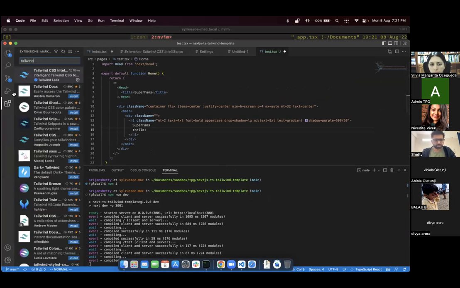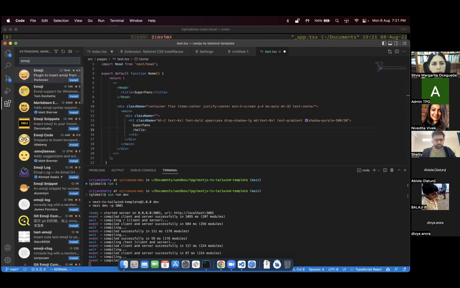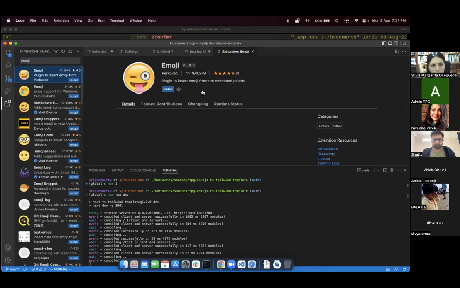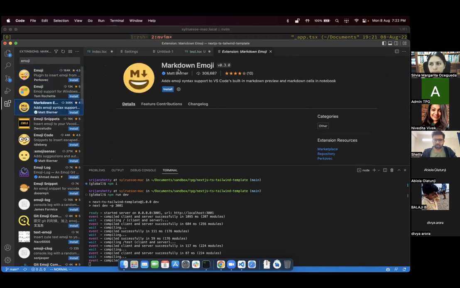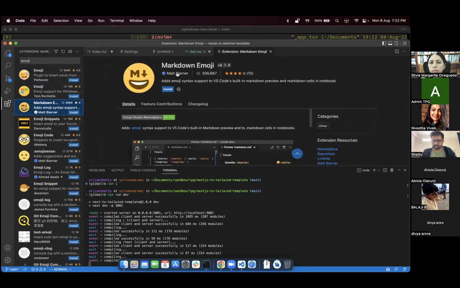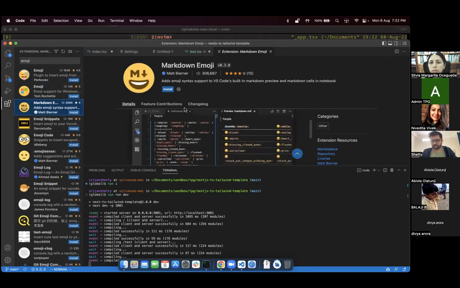So let's see emoji support, right? You can just look at emoji in extensions, a plugin to insert emojis in the command palette. Usually, whenever you download packages, make sure you see how many install counts are here. This is just to make sure that this is not some package which is problematic. I also look at the tick mark. Over here, we can see this person has a tick mark. So this means that this is a trusted package.